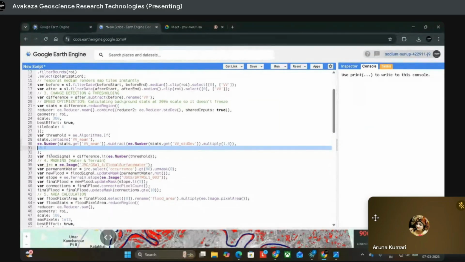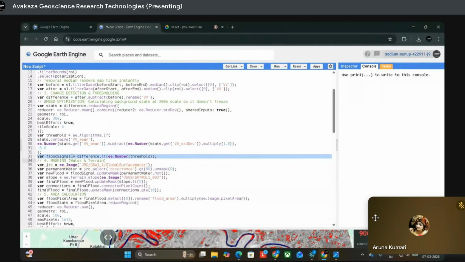What are the flood signals and why are we using this? This line creates a primary flood mask. This is LT, which means less than. Here you can see LT means less than. So this line is checking which pixels have a difference value lower than the threshold, and those pixels are marked as flood signal candidates.